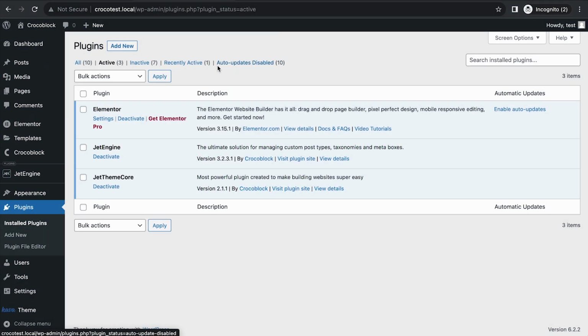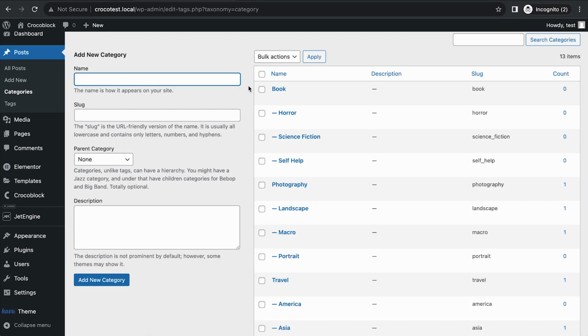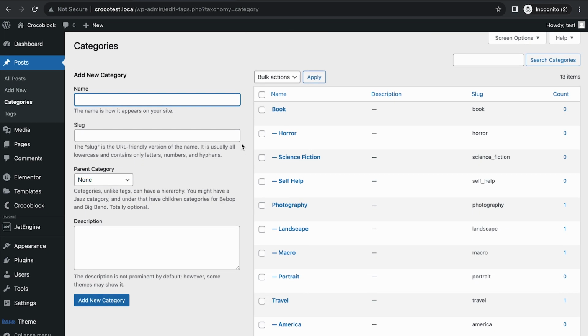First, today we are going to use these three plugins: Elementor, JetEngine, and JetSmartFilters Core. And we are going to work with categories, so let's go to Posts, Categories. And I have these categories. I've got three parents: book, photography, and travel. And there are child categories here, you see.